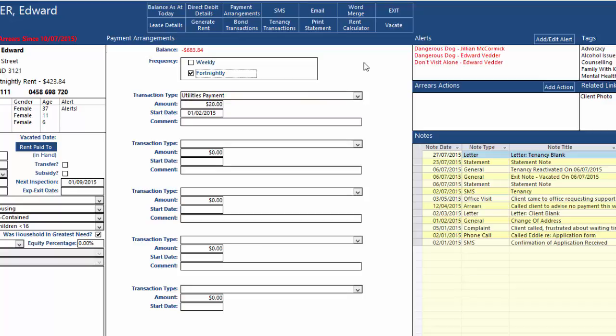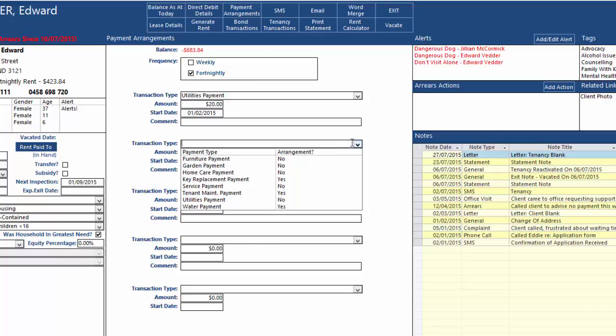To add an arrangement, the first thing we need to do is select the transaction type. When we drop this list down, we can see that we have a number of options for payment types on the left, and the column on the right indicates whether or not this is an arrangement. An arrangement is where a payment such as a tenant maintenance payment will be paid off over time, and when the money owing has been paid in full, the arrangement will finish and the payments will no longer be applied to that arrangement. Once the money has been paid back, Shintaro will stop splitting the payment towards this arrangement.